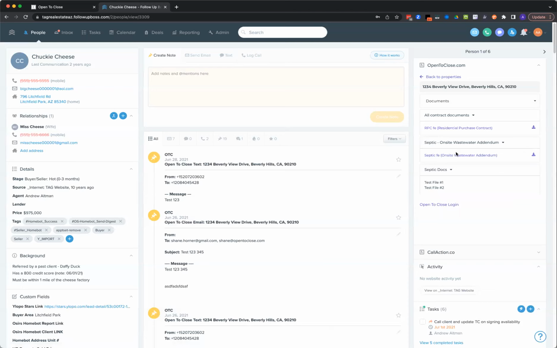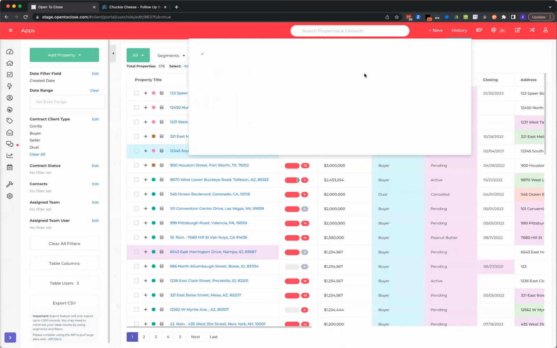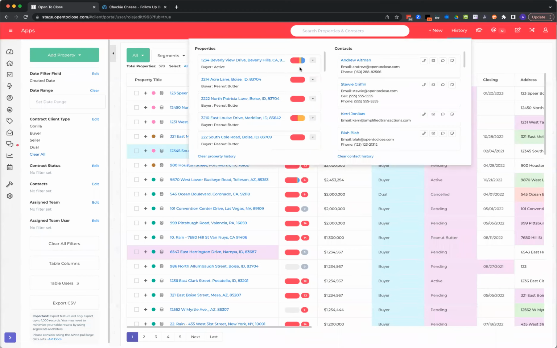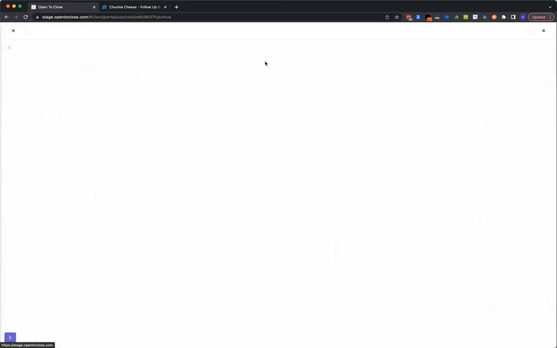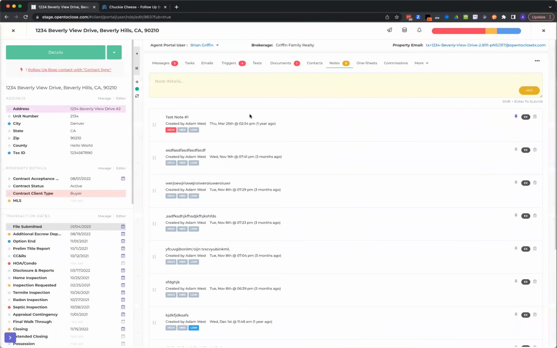The other way to do it would be put a note in and have that note sync over to here. And so you could come over to open to close to the property that you're in. Let me go ahead and open this property up. And let's just say we want to make a note for the agent. We can say, you know, still waiting on this or still waiting on that. You can type it in here and have it sync over.